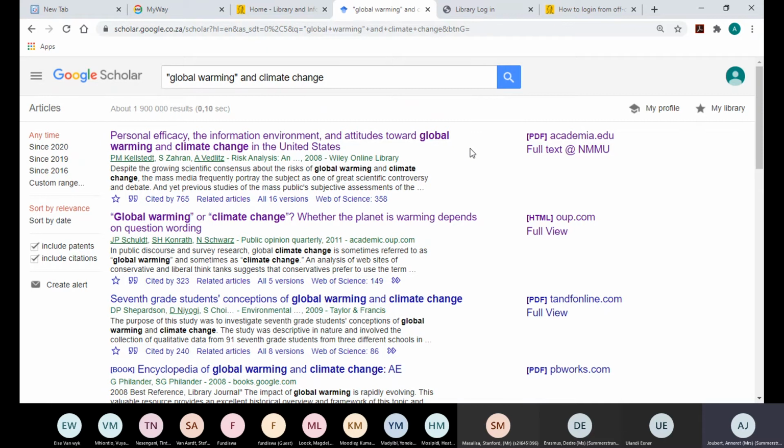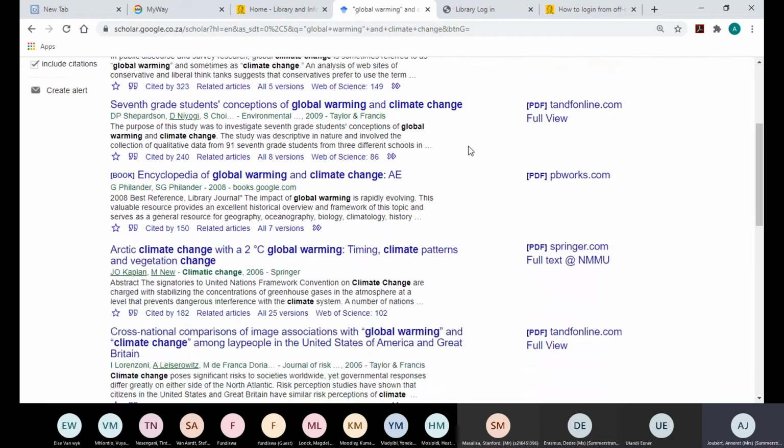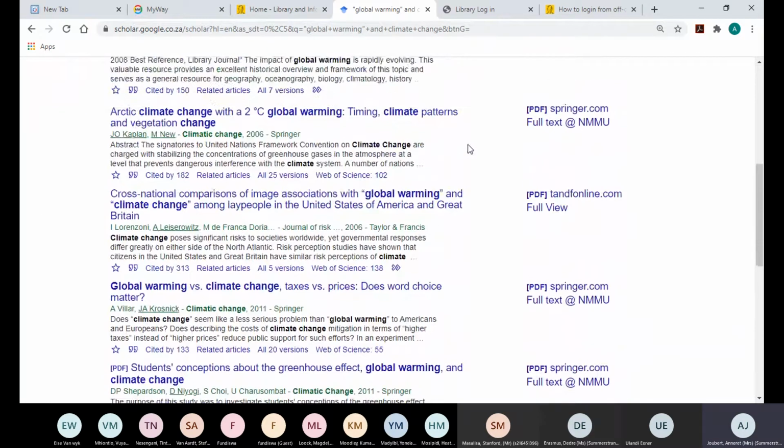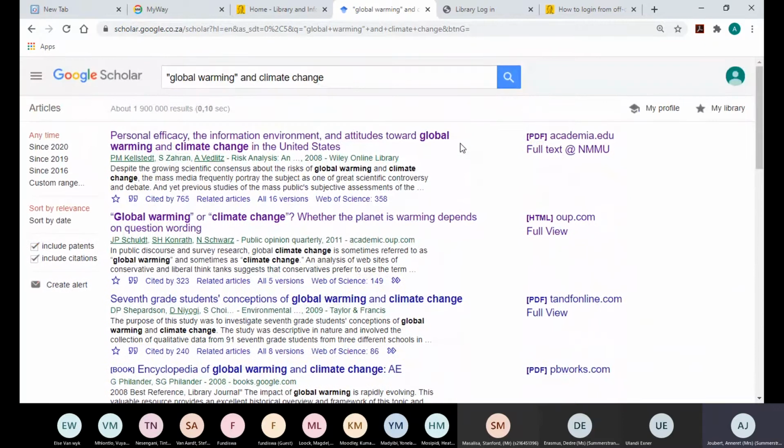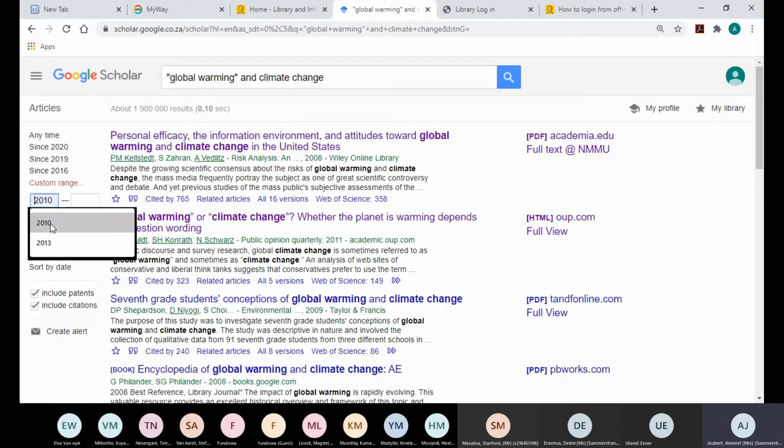Now you find all the possible articles when you type in your keywords. You will see this is quite old. This is 2008. If you want to limit your dates, you can limit your dates. On the left-hand side, you find different years. Then you can custom range your dates. I will choose 2010 to 2020.